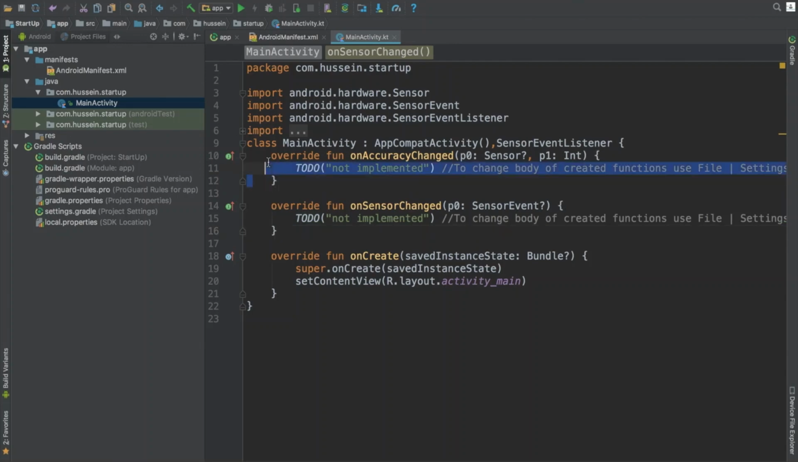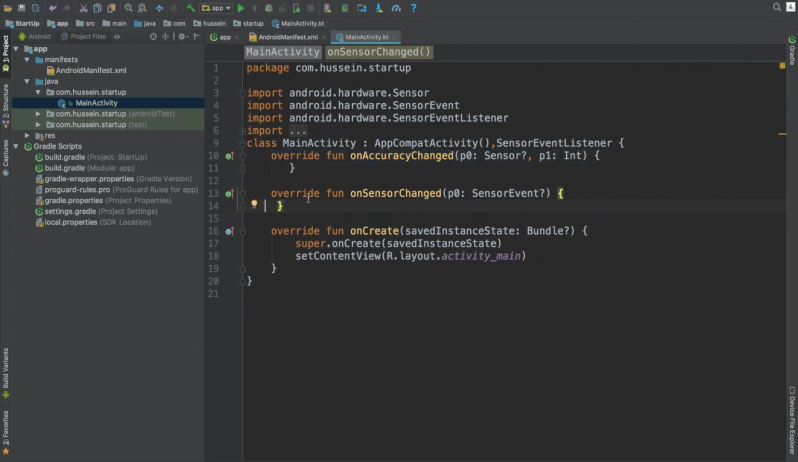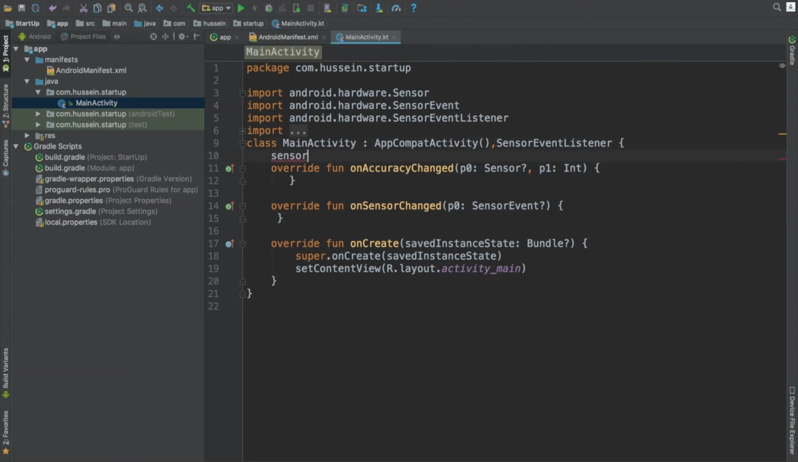I don't care about accuracy. I think I care only about this one, the sensor change value. You know the process that we did already in the previous video. First of all, we have to define the sensor. Here on the top I say, hey, I have a sensor, which is part of Sensor, and then I initialize it, then I run it. Same steps that you did in the previous video.